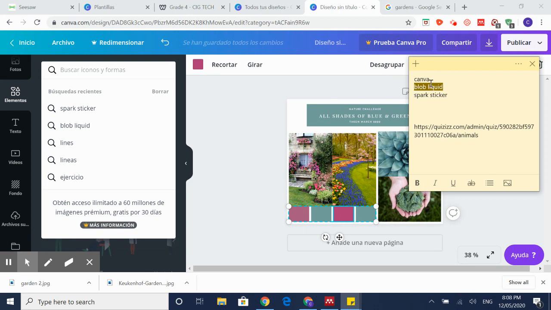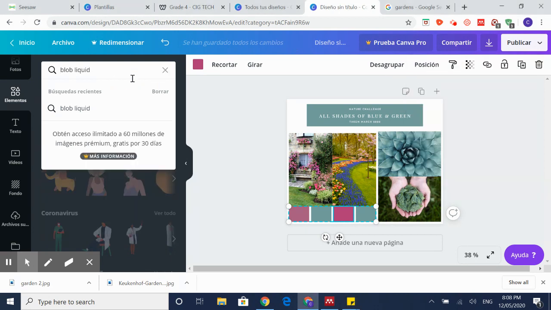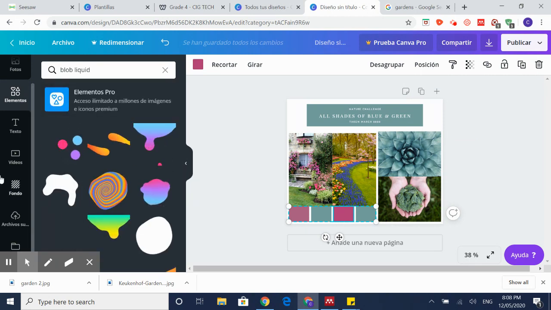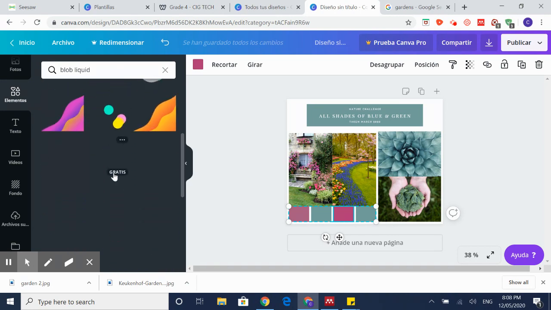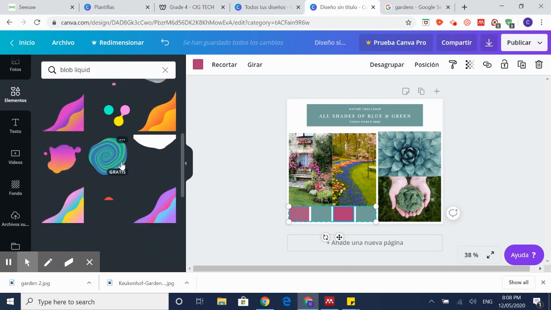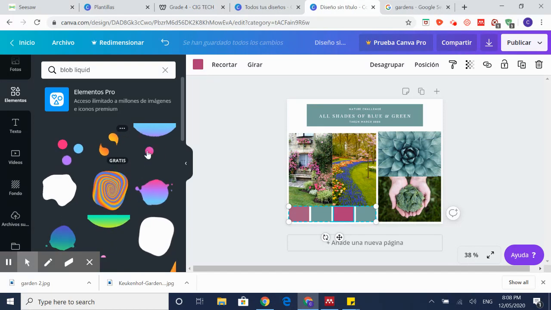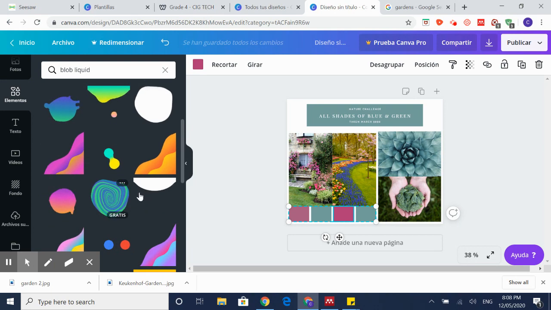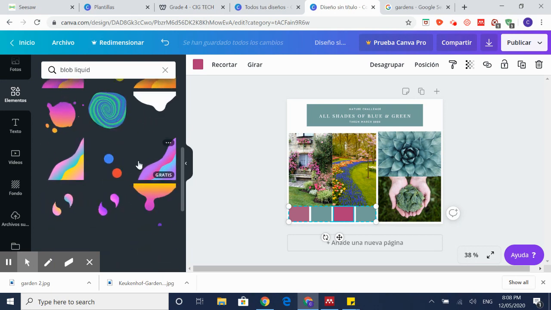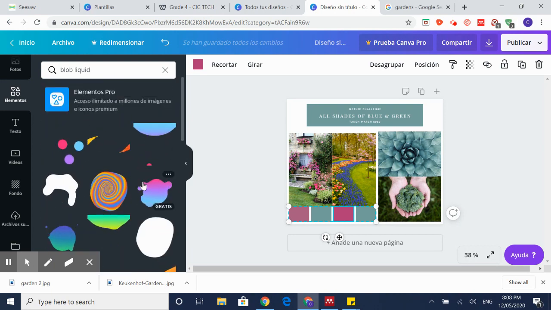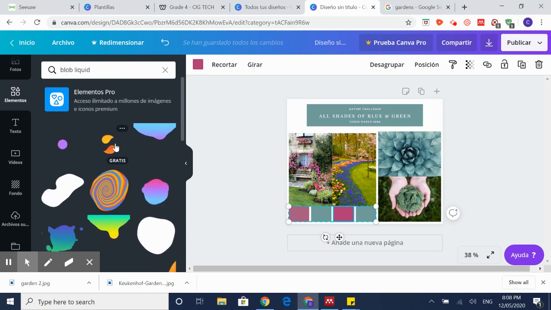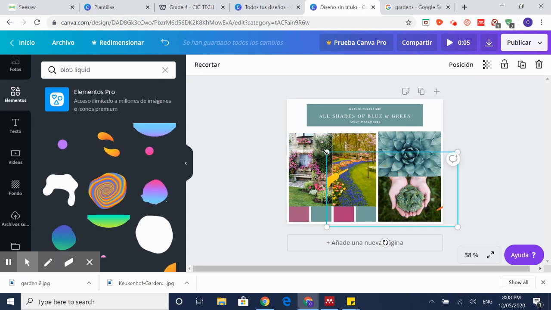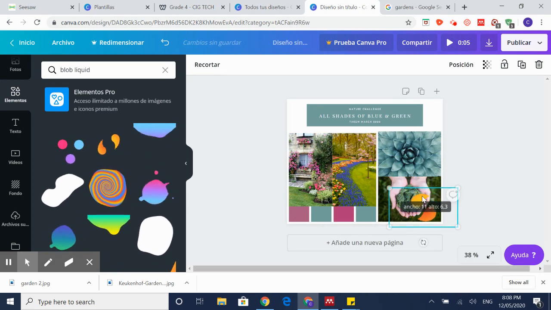Blob liquid. Enter. Once you do that, you will notice that it's going to show you nice and cool effects, animations. This could be added to the collage, to the poster, or anything you are creating. So I'm going to decide which one I want to use because it is going to give a nice effect to the thing that we are making. This time we're making a collage.